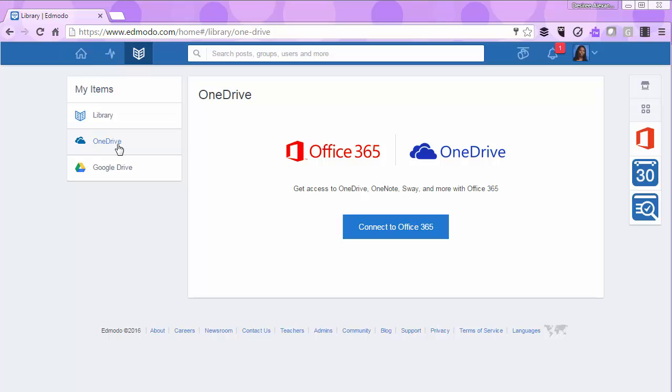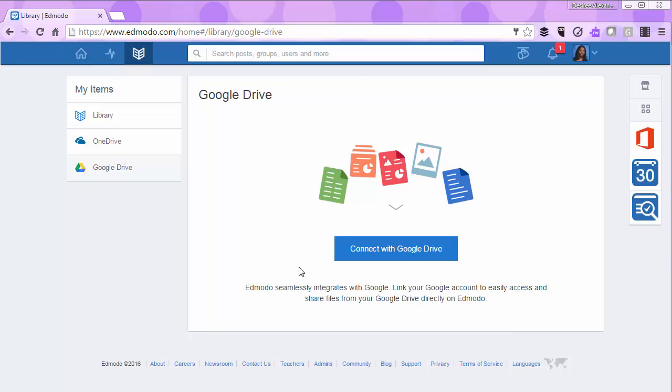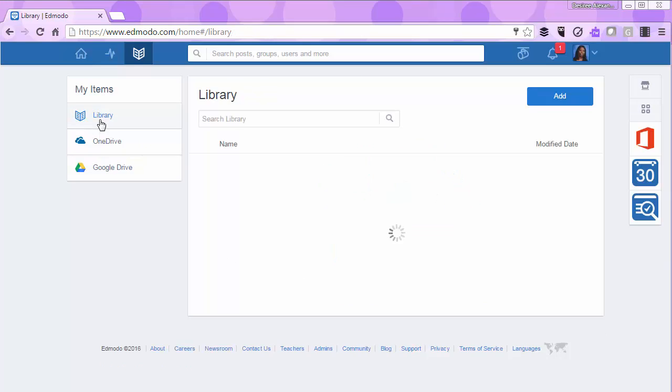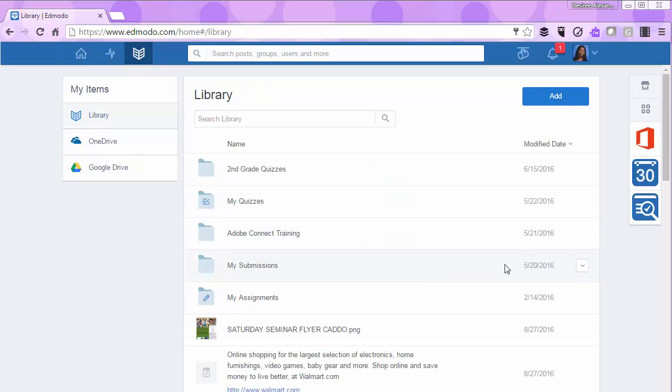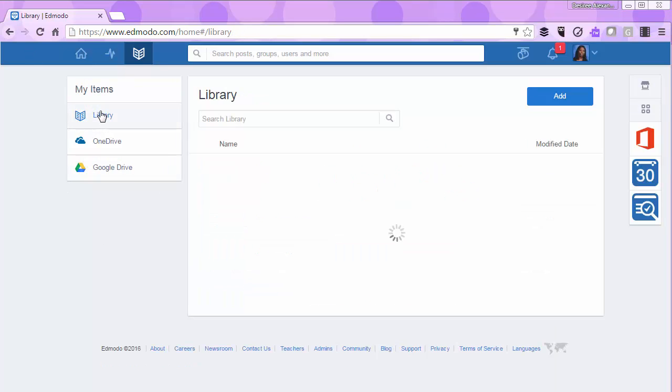If you use OneDrive, you can connect your Office 365 OneDrive, and of course you can connect your Google Drive, and you can get to them right here without batting an eye. So you don't really have to take all your Google Drive stuff and put it in Edmodo. You just have an option to click on Google Drive and you have it all here, which is amazing.